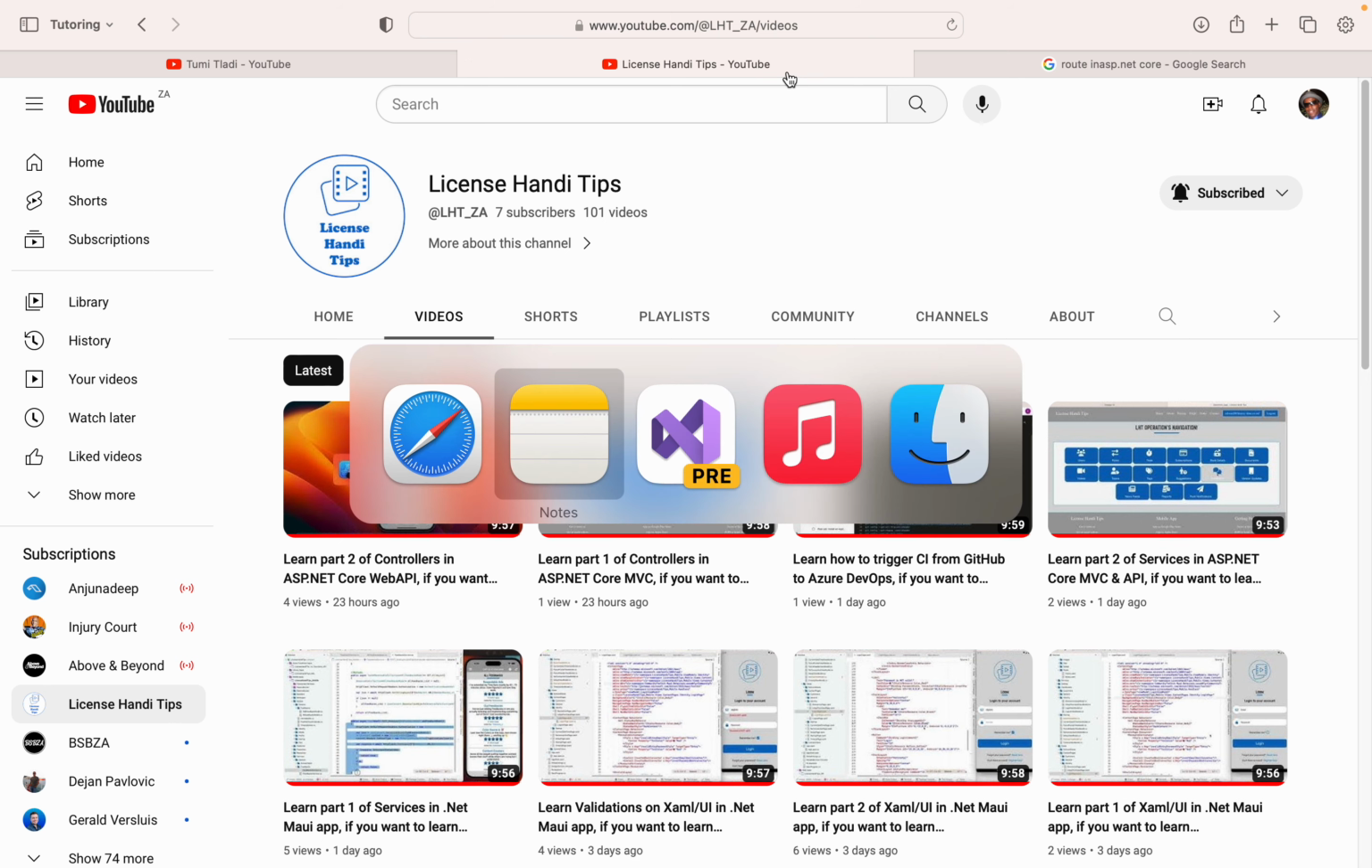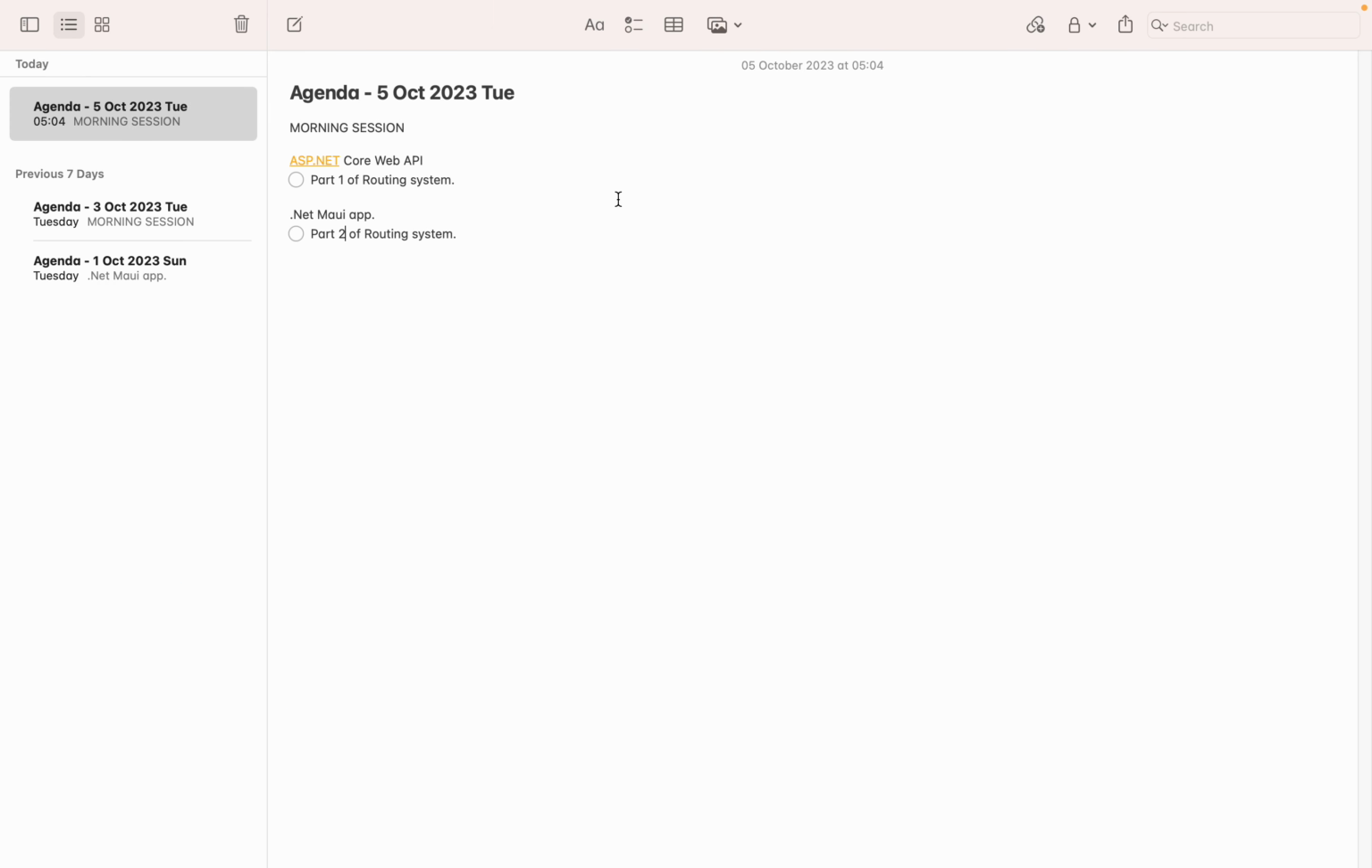So, according to our agenda, we're going to do two parts, right? And please, I want you to watch all of them. The first one, we're going to talk about the routing system in ASP.NET Core Web API. Then the second part, we're going to talk about routing in .NET MAUI. How does a mobile application talk to a backend? Specifically looking at the routing system.